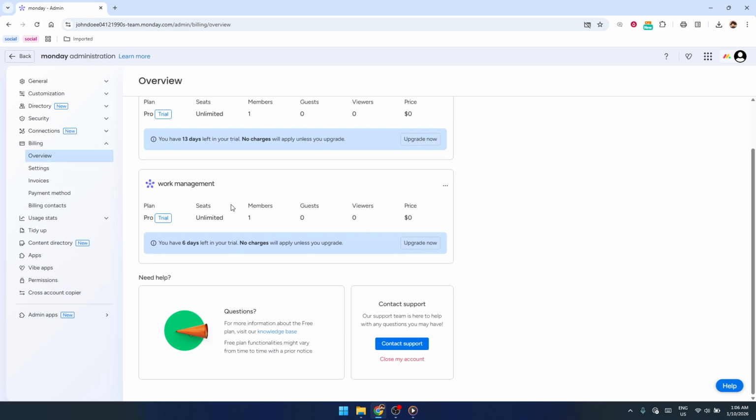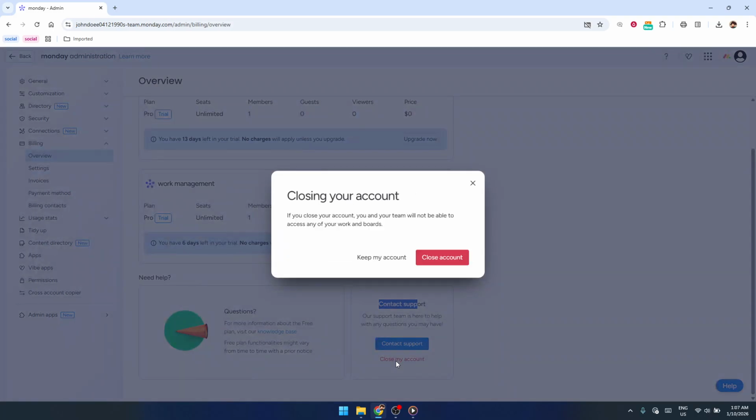On the billing page, scroll all the way down to the bottom. You're looking for a red text link that says Close My Account. It's intentionally placed at the bottom so you don't click it by accident. When you see that link, click on Close My Account to start the closure process.